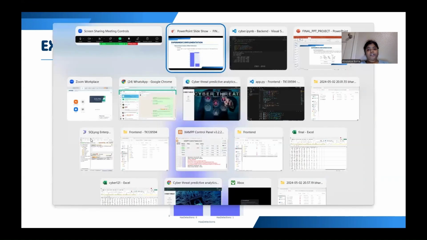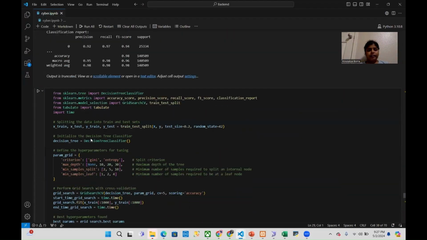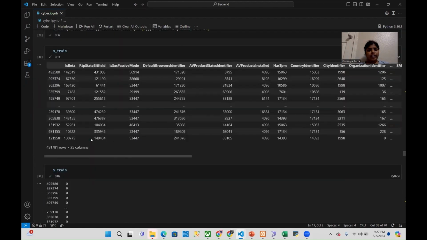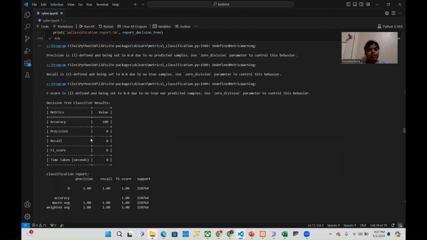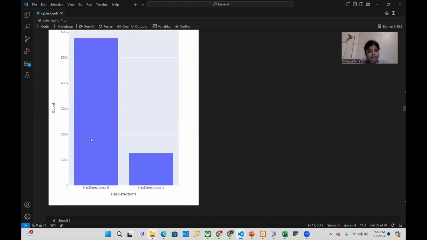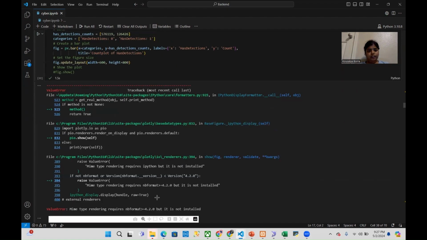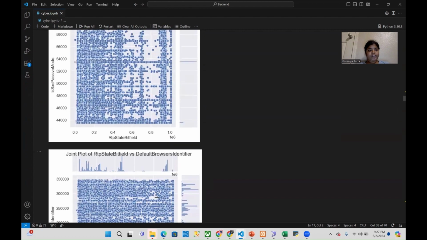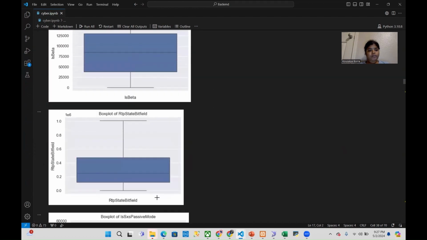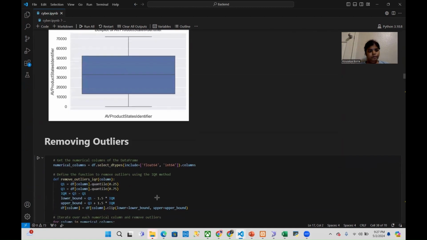Coming to the count plot, here you can see the count plot was applied to the data set. Detected is marked as 0 and not detected as 1. Detection was done with this ratio. And apart from the count plot, we can have the joint plot as well for each of the columns, and the box plot for each of them, which shows the ranges of each one.